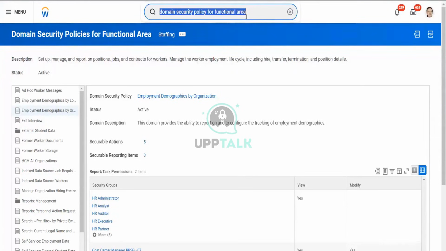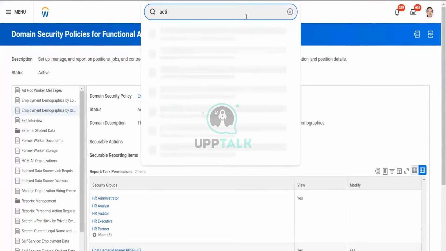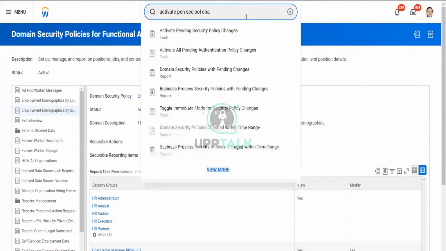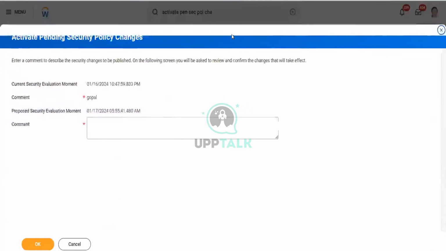So what is the task to do that? If you have changed the policy, activate pending security policy changes. Activate Pending Security Policy Changes is the task whenever you have updated any security policy, whether it's domain or your business process security policy changes. You have to see it is a mandatory field. Red asterisk means it is a mandatory field.